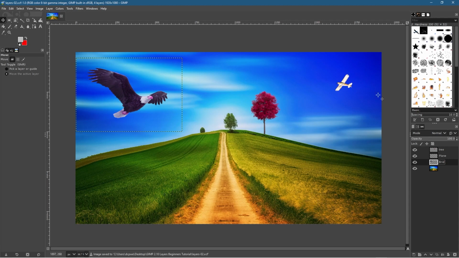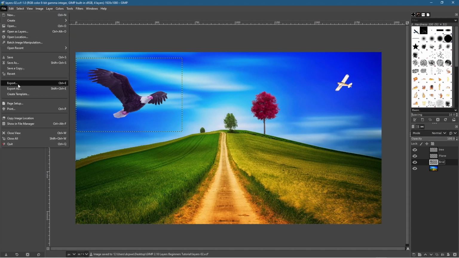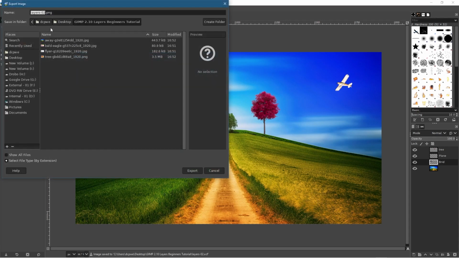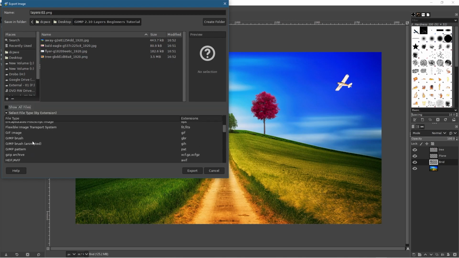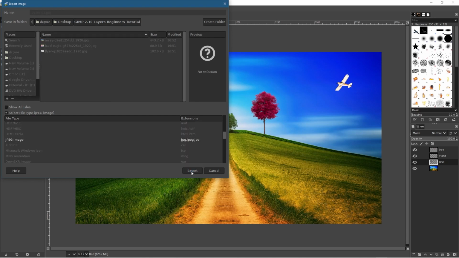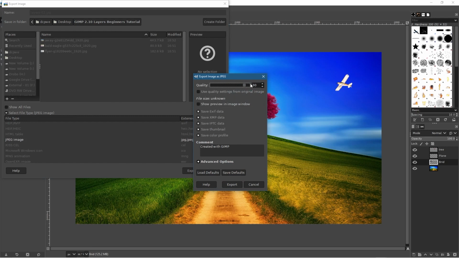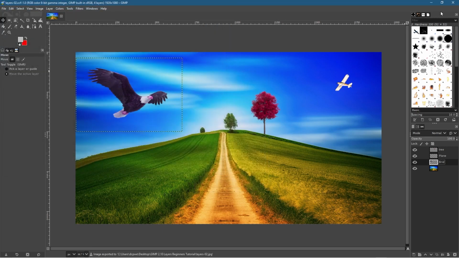And if we wanted to export this as a JPEG file, we can go to File, Export As, and then we'll click on this option down here, select by file type, and we'll select JPEG in here. And it's just called Layers 2, and we'll click Export, and we'll just set it at 90% compression, click Export, and we can just close down this file.